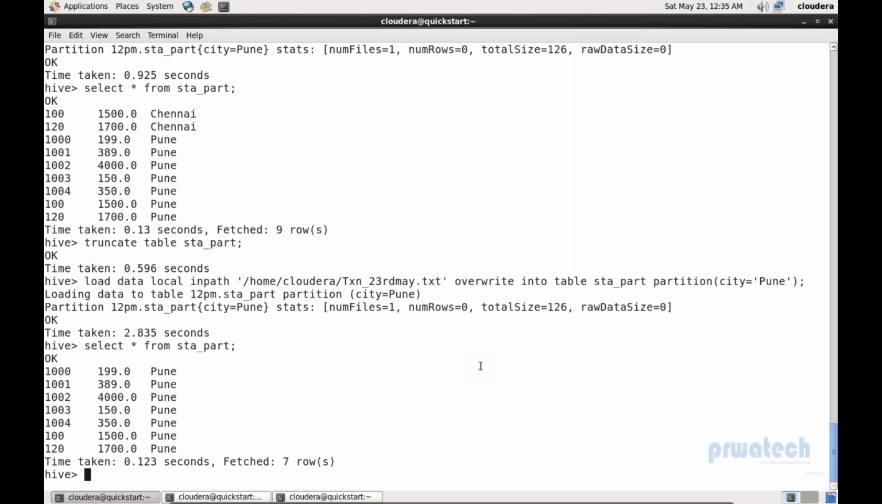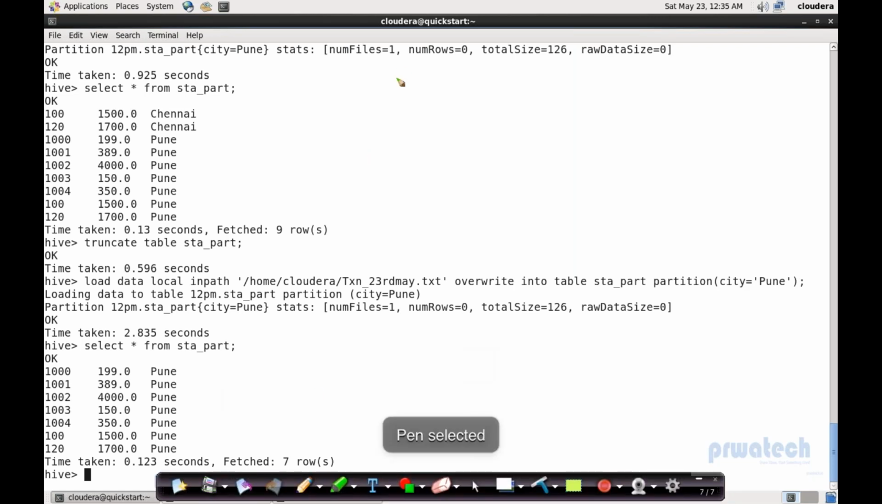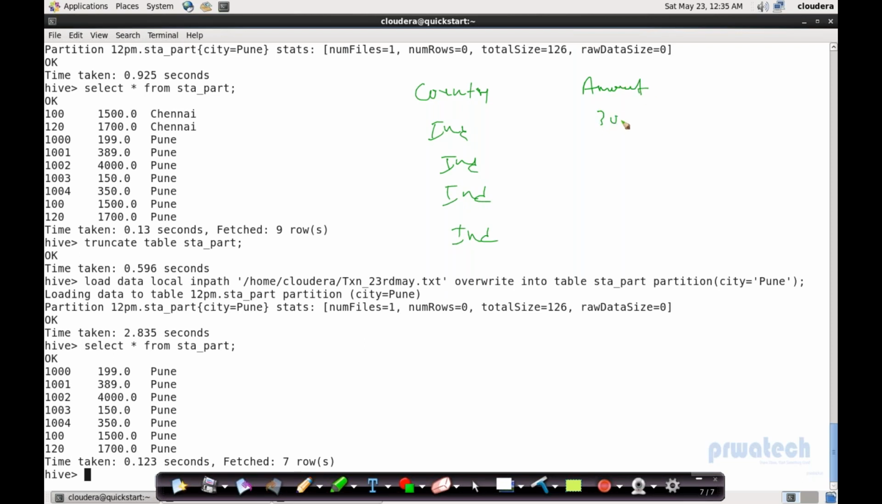Suppose if I'm taking example of city, it's only Pune. If I'm taking example of country, it should be only one country. Whatever country is this, if it is India, it should be India, India, and India, only India, at least for one file. If I'm dealing with amount, it should be only having one amount, $300, $300, $300. So this is the requirement for static partition.